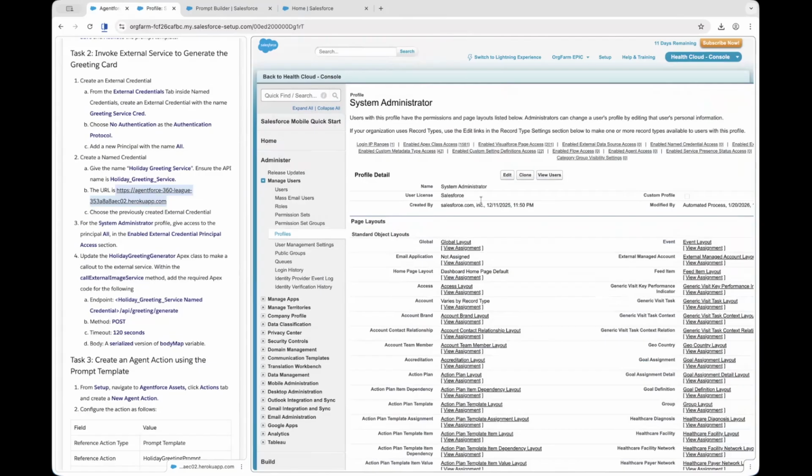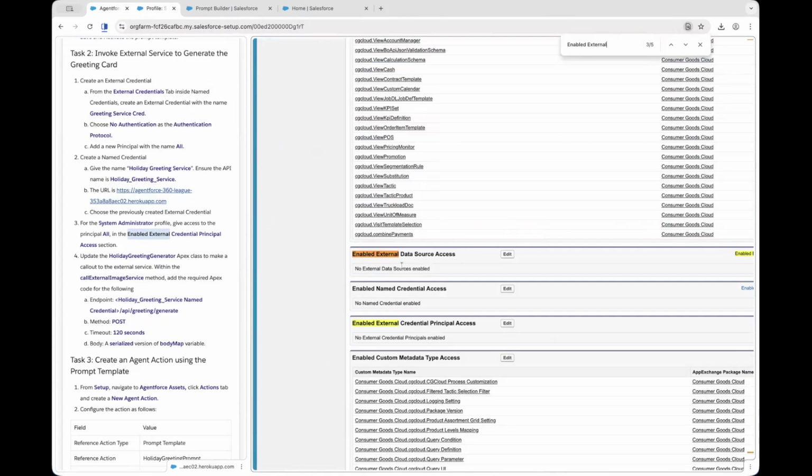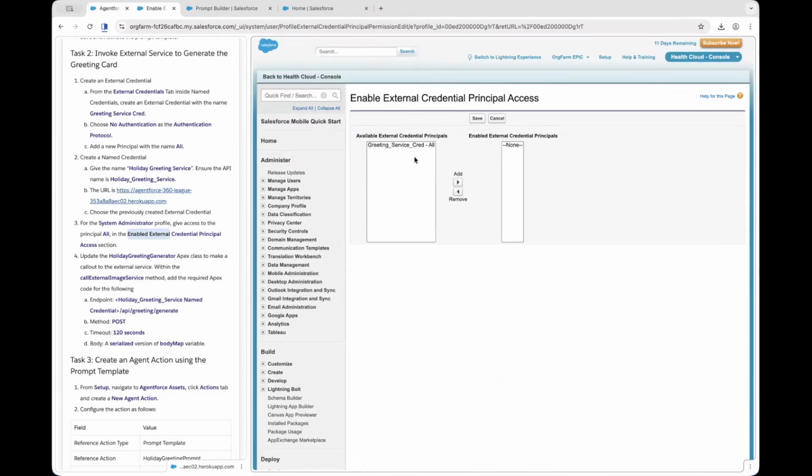So here we can see it, and then we can go to enable external credential, which is the enable external credential principal access. So click on edit, select it, and save, as they said.